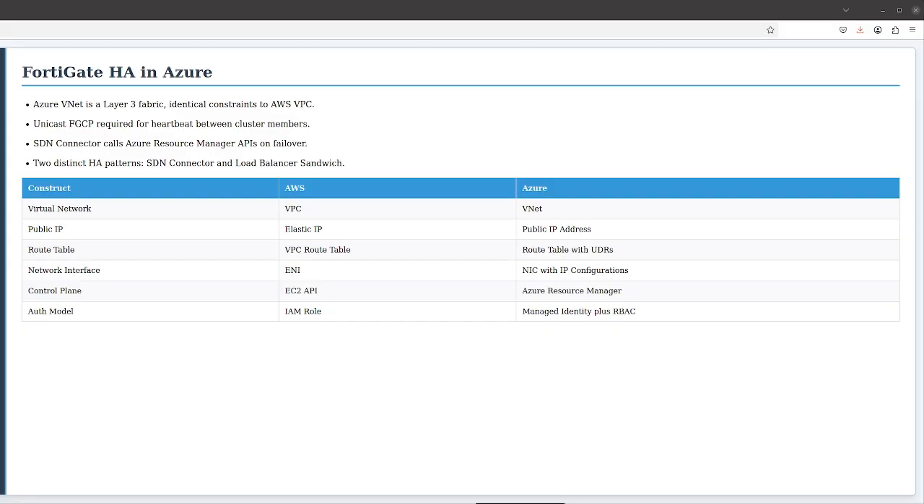Where AWS has ENIs with multiple private IPs, Azure has network interfaces with IP configurations. And where AWS offers exactly one primary HA pattern for FGCP, Azure offers two fundamentally different patterns that you must choose between at design time. The two Azure HA patterns are active-passive with the SDN connector, conceptually equivalent to the AWS design we just covered, and active-active with Azure load balancers in what is called a sandwich design, which is unique to Azure and has no direct AWS equivalent in the FGCP world.